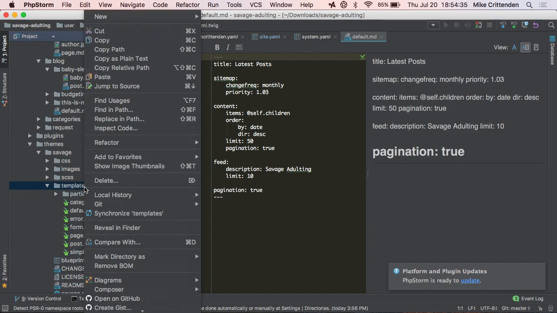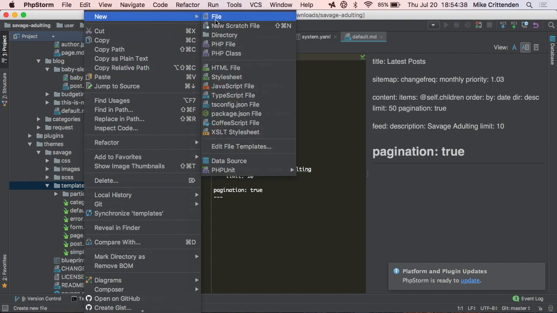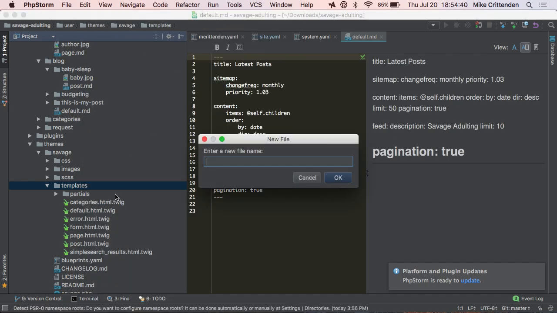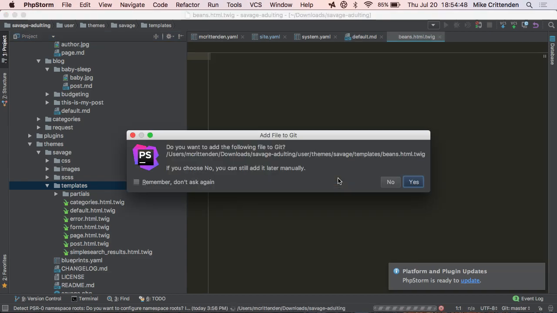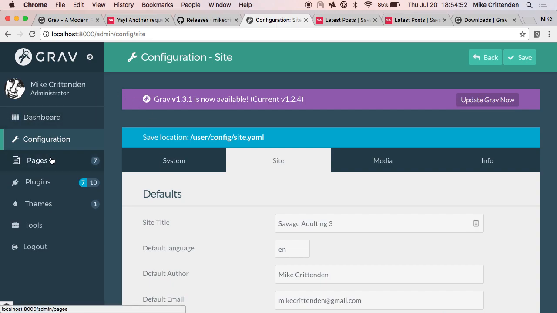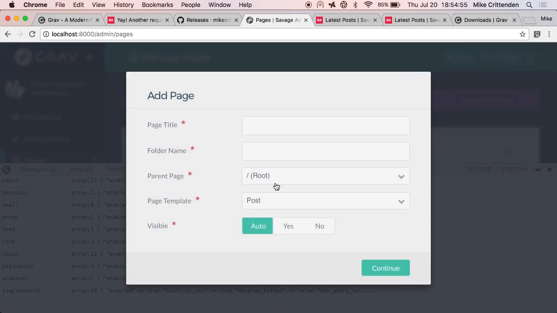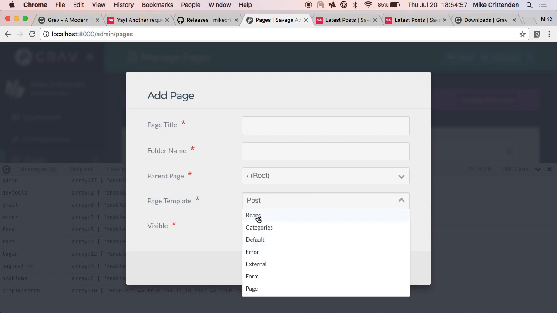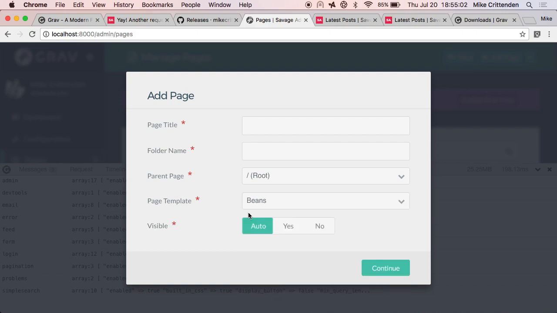If I wanted to create a new page type, I can just create a twig file for it, and Grav recognizes that. So if I create beans.html.twig, I want to create a beans page type. Once that's created, even though it's completely empty, if I go over here and add a page, beans is an option because it recognizes that there's a template for it. So that's on-the-fly page type creation just by creating a template, and then I can create my beans page.